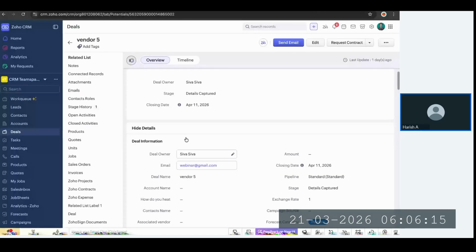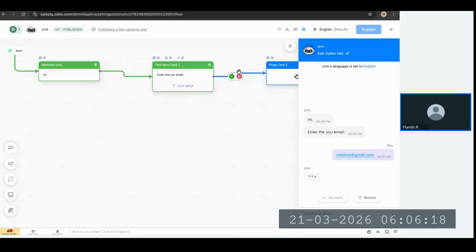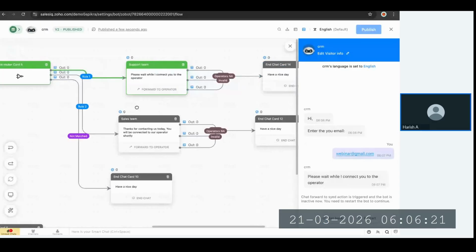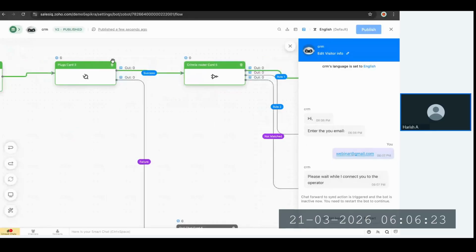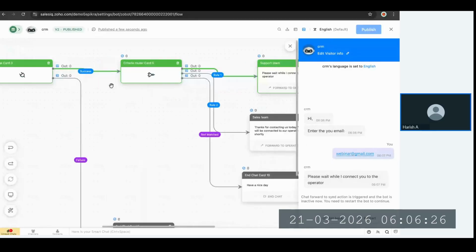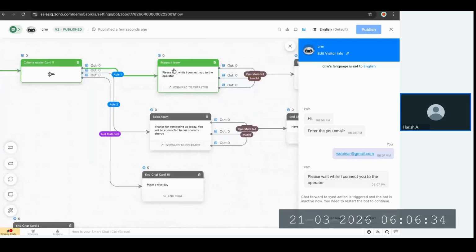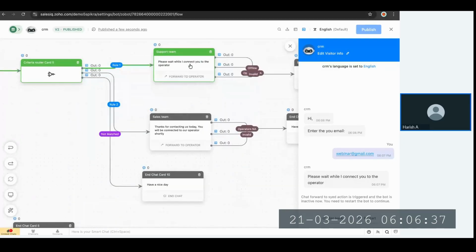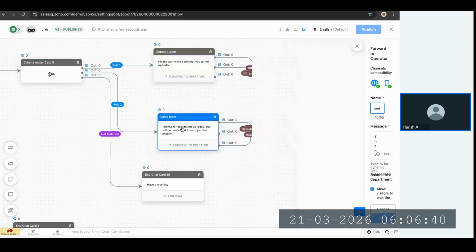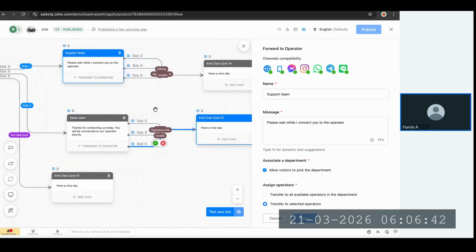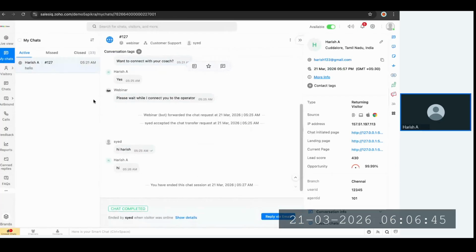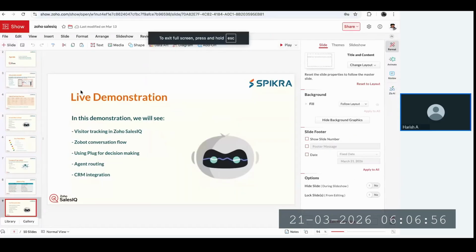So what it will do is go into the plugs, the process will be done, and then it will give the value as yes. It will return the value as yes, and then it will assign the operator to the support team and not the sales team. So it will connect with the support team. I will get the notification from here, and I can easily connect with them. So this is how we can easily manage visitor engagement.